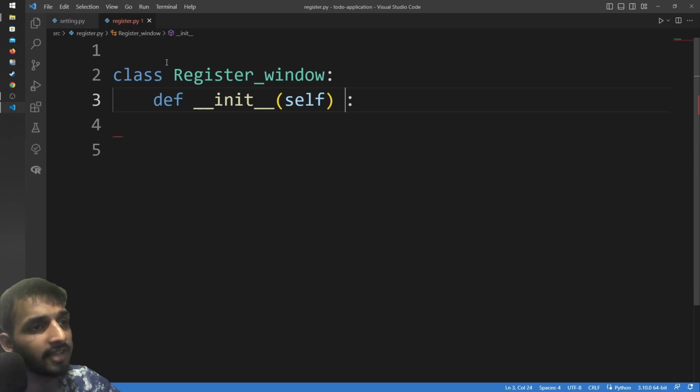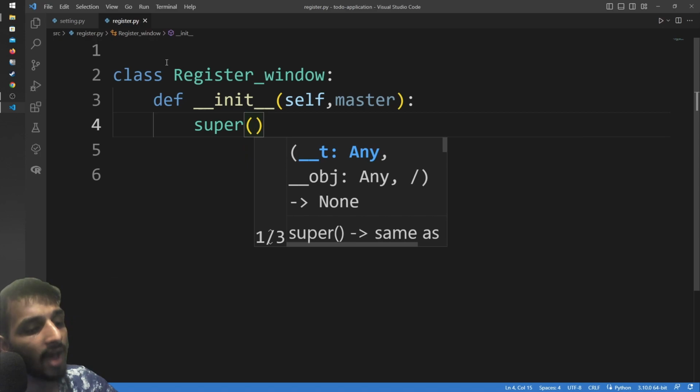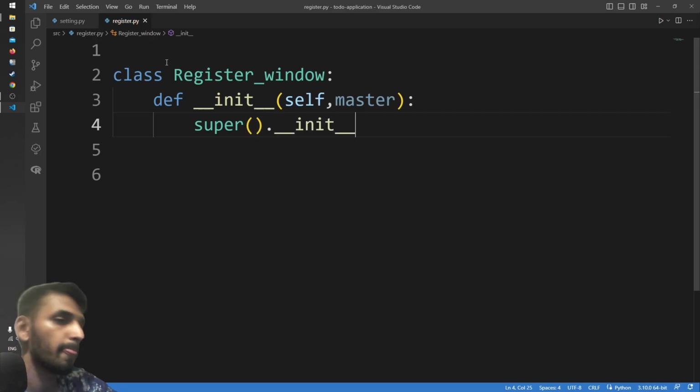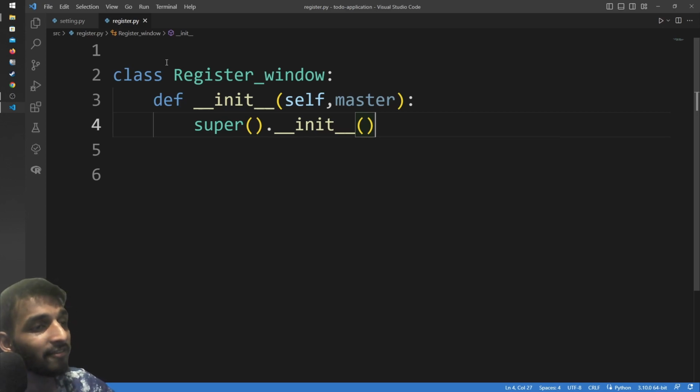Always you want to have self in it. I also want master, so that I can spawn some windows. I don't want to do it inside the init function, otherwise this creates a lot of mess. This is not a good practice. And I want to have a super function to inherit some of the variables from different classes, if that helps in future. So this is a very future proof project, as you can see.